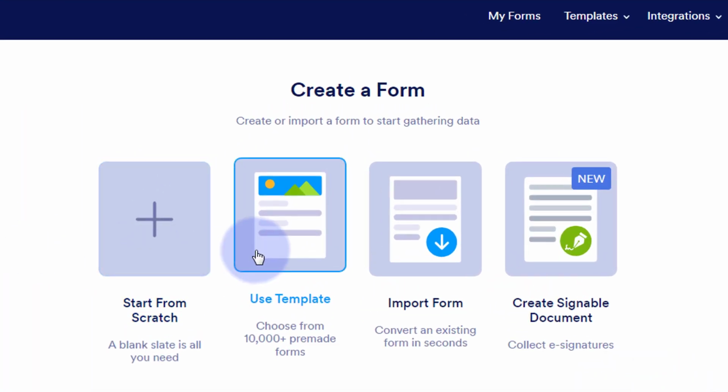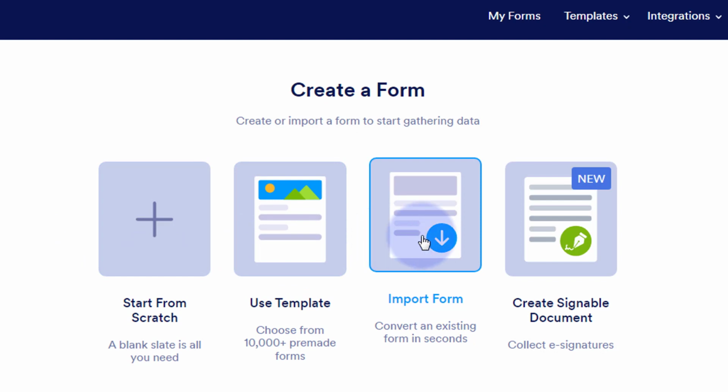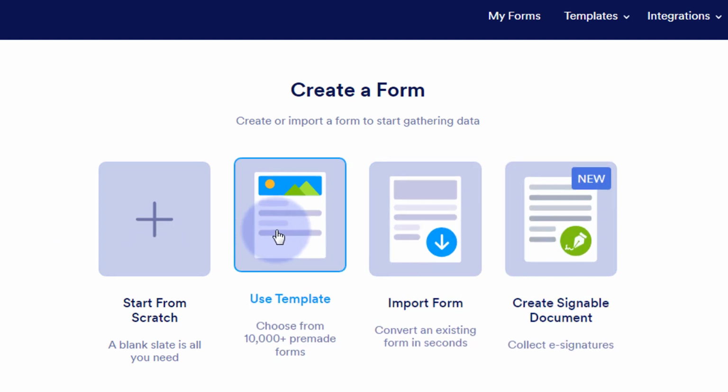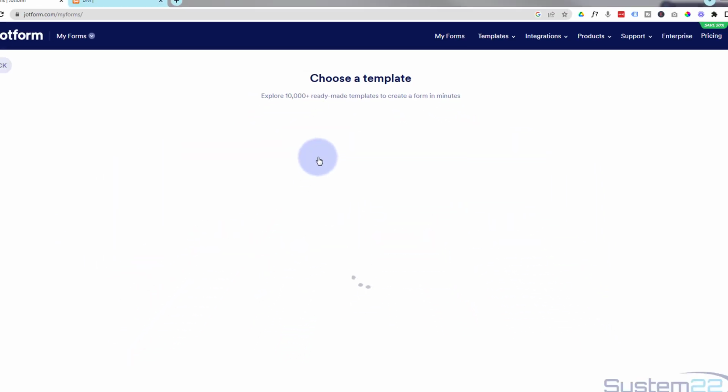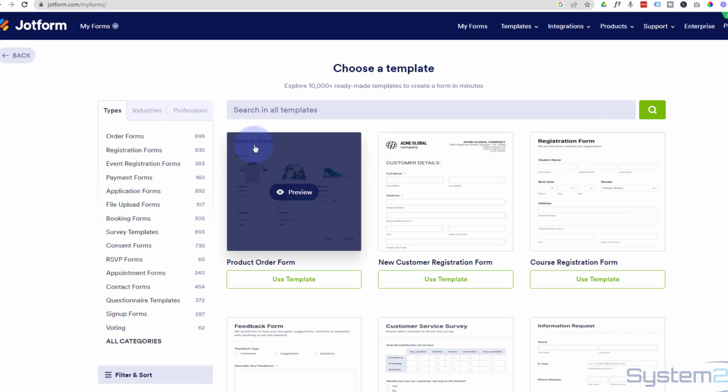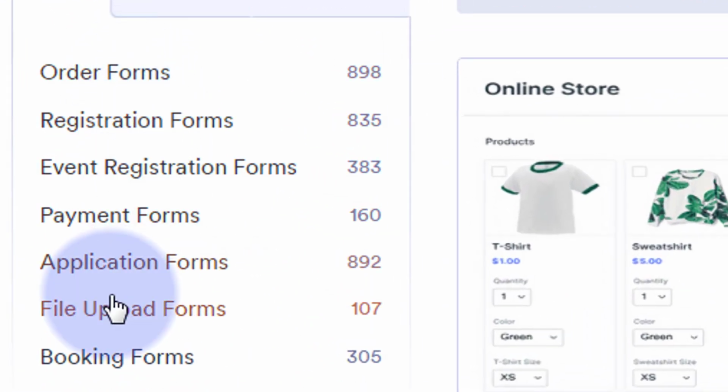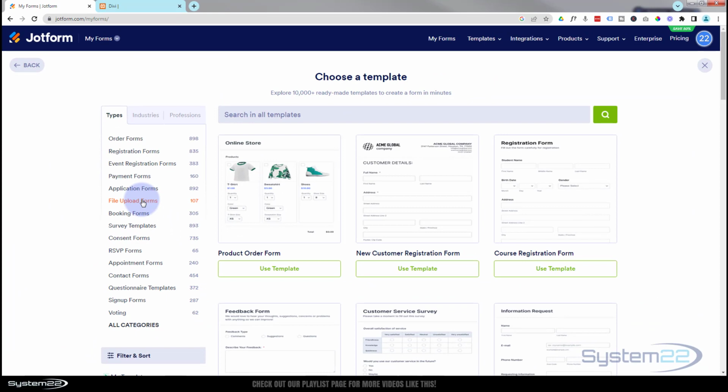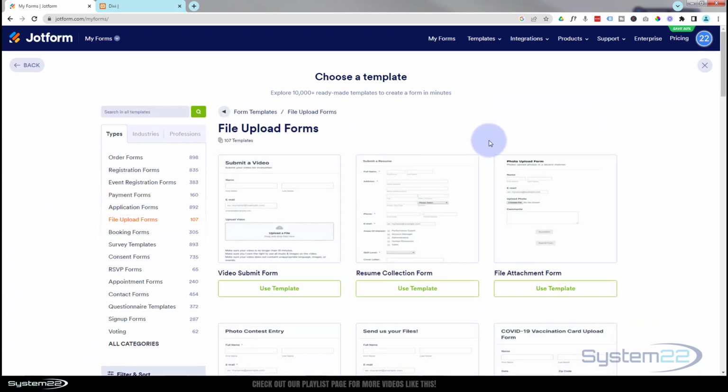I'm going to go ahead and use a template. You can import forms and create signable documents. It's got some fantastic features. I'm going to use a template. I'm going to go down here. I want a file upload form, and there's 107 versions right there. So just click on the thing that you're looking for or close to it. You can build from scratch if you want to.